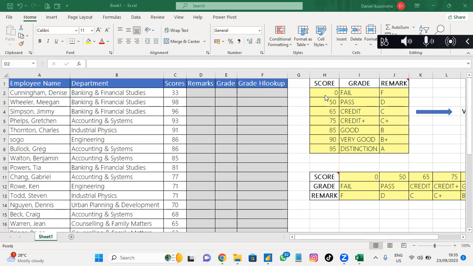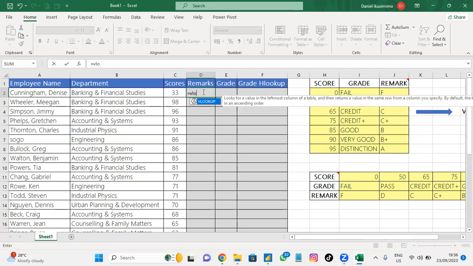So we can always use a formula that goes with V, which is vertical, and we can always use a formula that goes with H, which is horizontal. To carry out this analysis, you go to your remark, press equals, type VLOOKUP, and it pops up. Double click. Once you double click, it has an instruction which says lookup value.